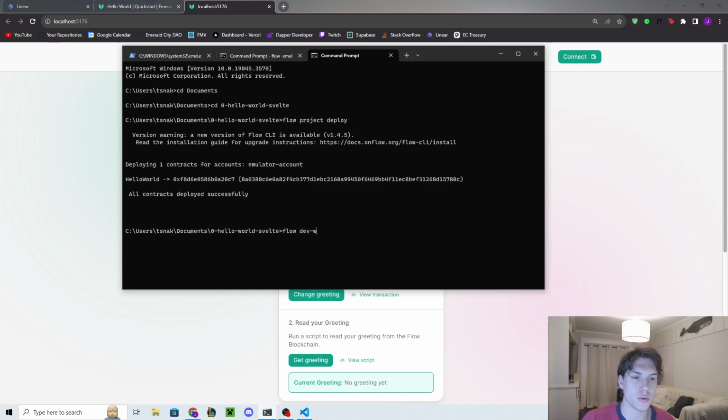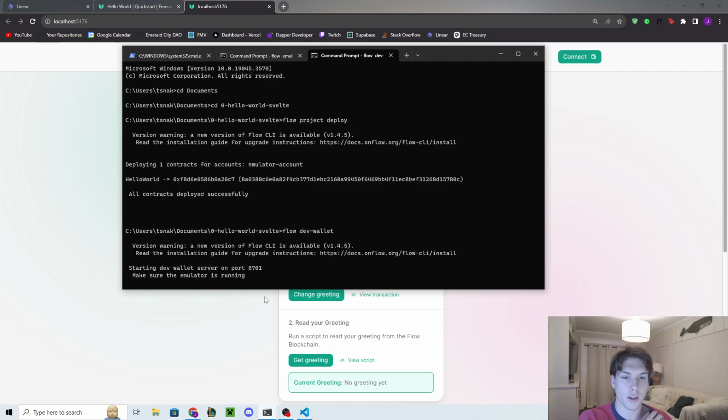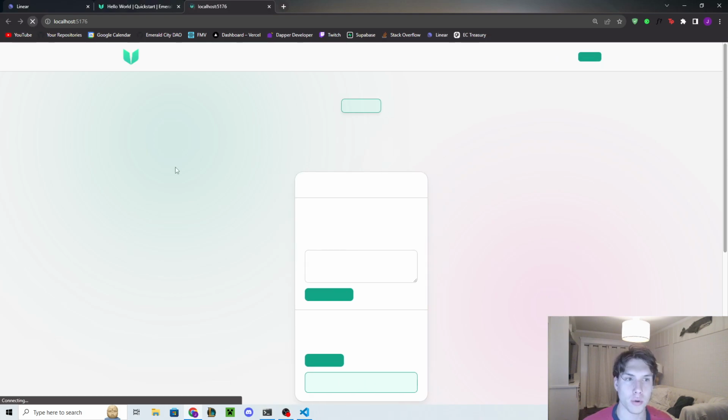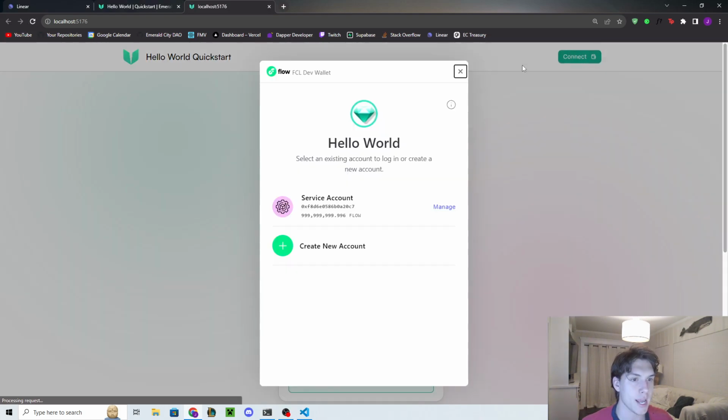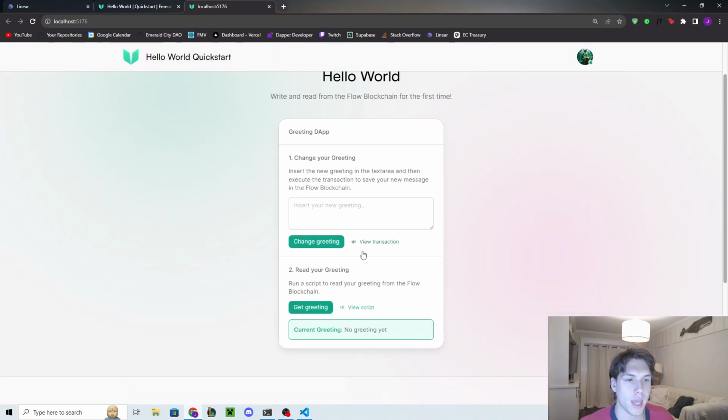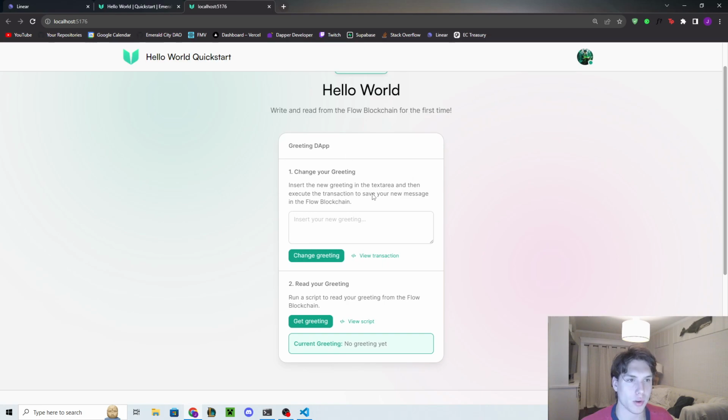And then let's run flow dev wallet. So flow dev wallet is going to actually start our wallet. So if I refresh this page now, and click connect, it's going to actually come up with a local wallet, which is super nice. And so let me go ahead and click on server's account, and boom, now we can sort of see our DApp here.